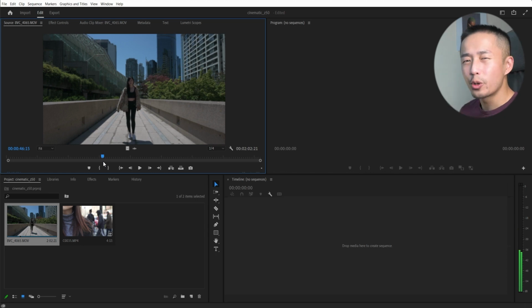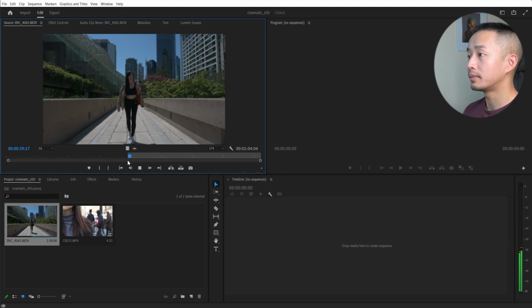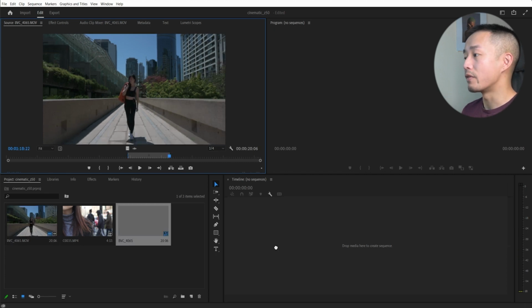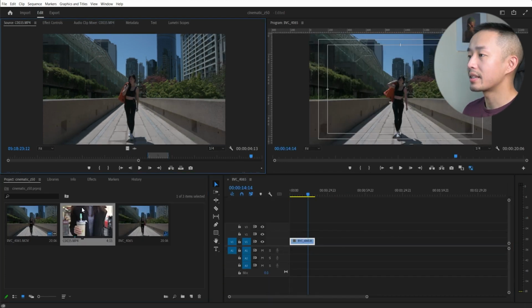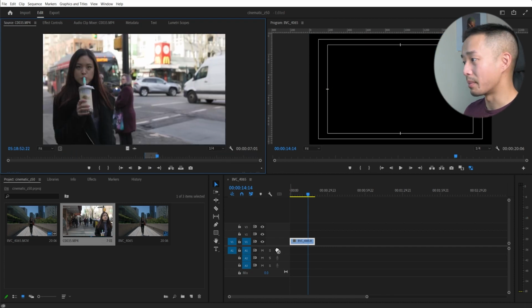When you're filming in 120 frames per second, it's 4 times slow motion, 4 times the speed, right? So I'm looking for some movement. This looks cool. There you go. And that's going to be my first cinematic clip. Next, I have my other in and out points. There. That is my second cinematic clip.